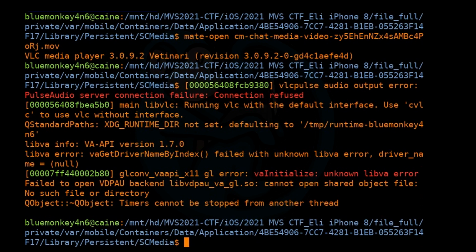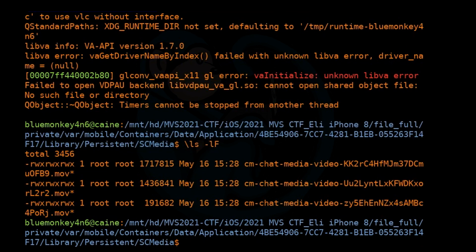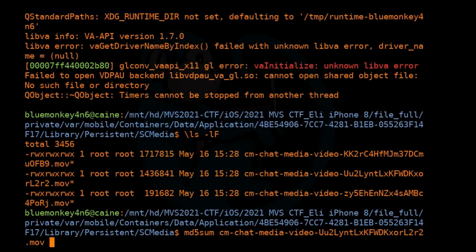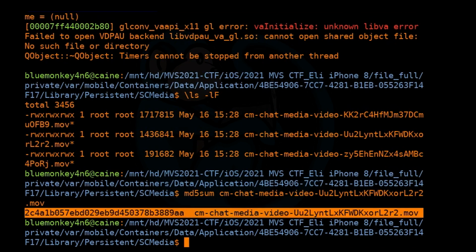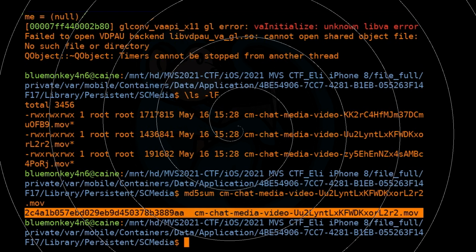And so what we can do is just do md5sum, cm-chat-media, and then capital U, lowercase u, hit tab. And that should give us the MD5. And the question just looks for the last 5 characters.